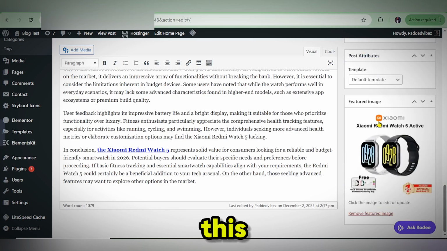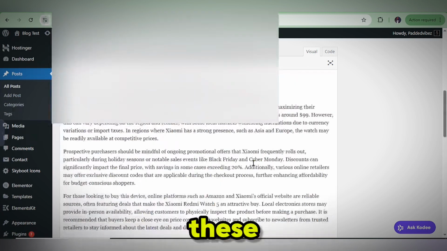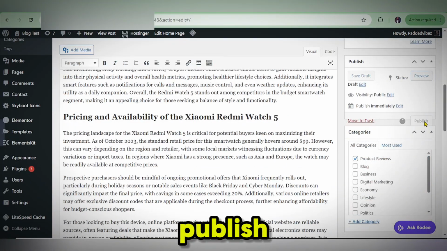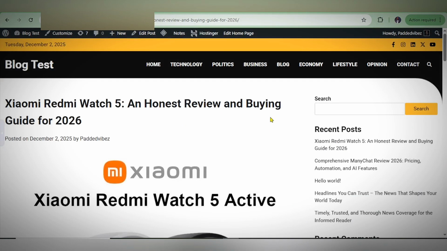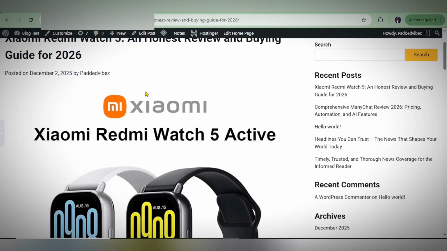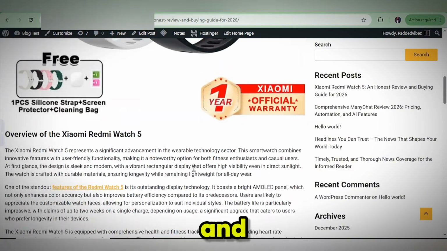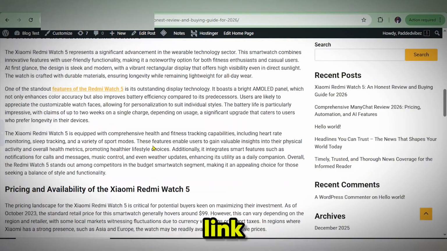then allow it to load. You can see right here, this is it. And if you have all of these things, the next thing you need to do is simply go ahead and click on the publish button. Good one. This is what we have here. You can see published by Pilot Vibes. This is the Xiaomi. This is a cool one, and this is the affiliate link.